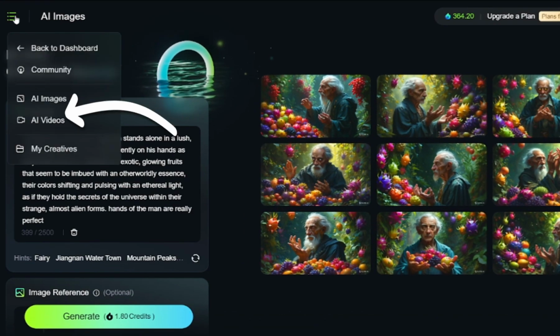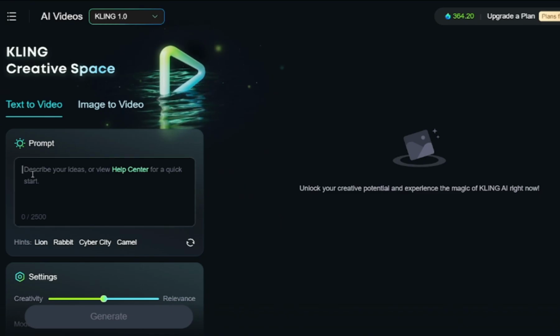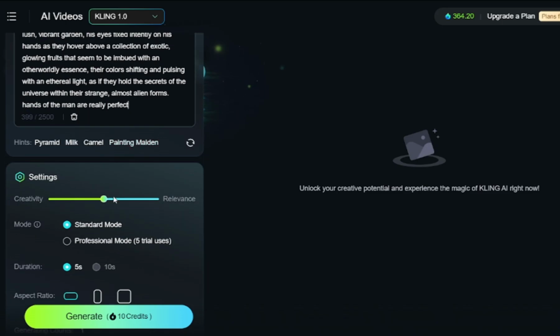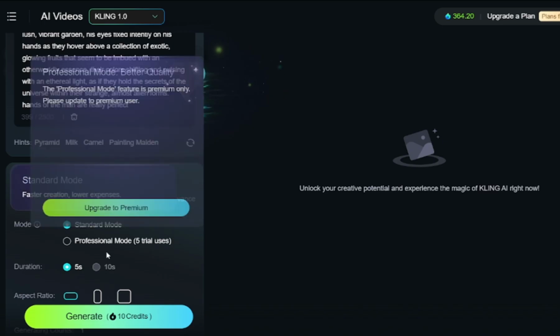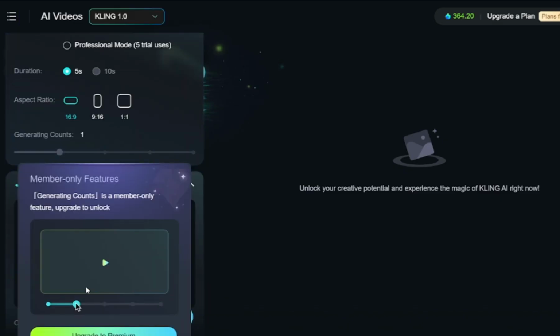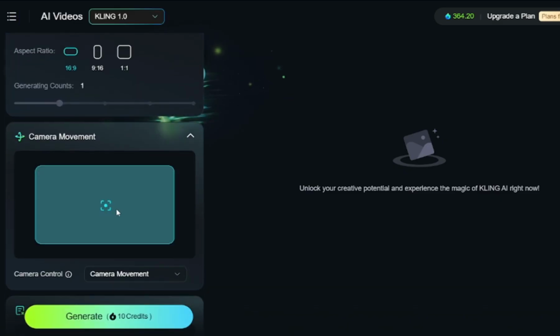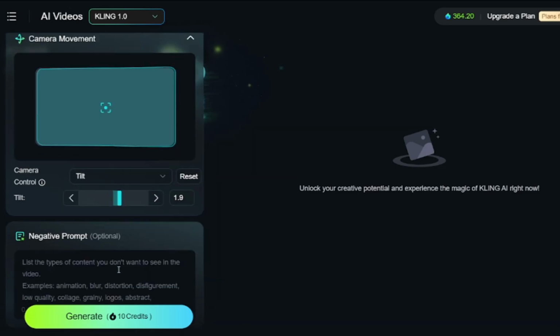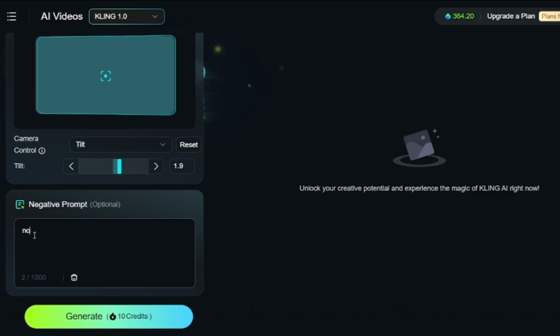And for AI video generation, I'll use text to video first and the prompt will be the same. The video generator here is more flexible than the image generation option. You can decide if you want your video to correspond to your prompt or leave more space for the generator's creativity. Too high values can make your videos worse. Mode defines the quality. You can use Pro mode 5 times on the free account, which is sad, duration, and aspect ratio. Number of videos is locked on 1. There are standard camera movement options for video generators. I'll choose tilt. Negative prompt is optional, but I'll add some words like noise and blur, so probably these things won't appear in my video.